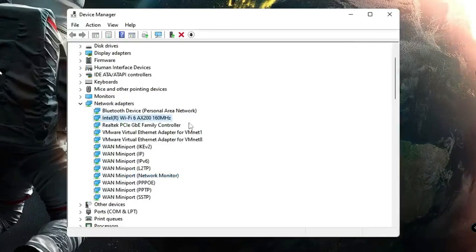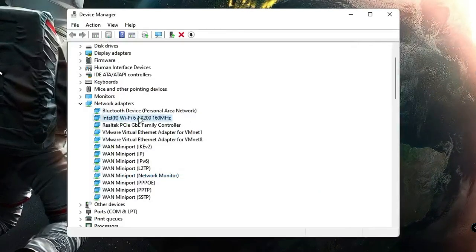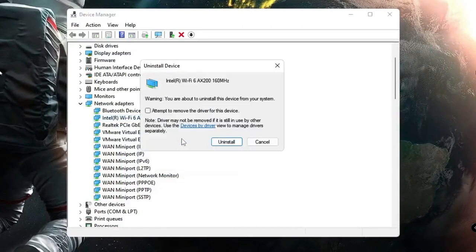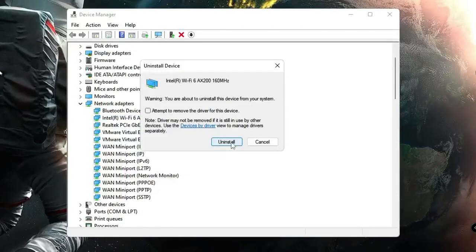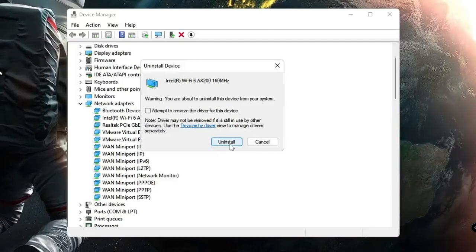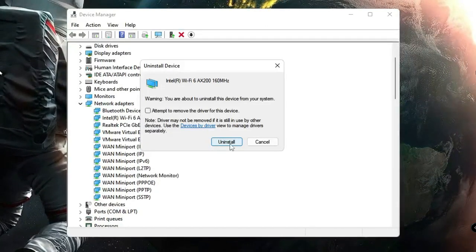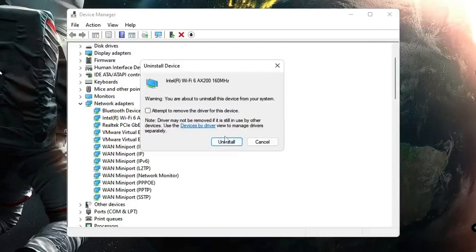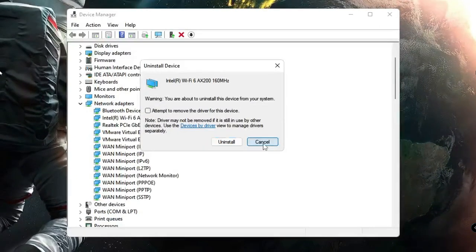So next you can close it. Now you have to right click on it. Then choose uninstall device. Again, click on uninstall and your Wi-Fi adapter will be uninstalled. After that, just restart your computer and this Wi-Fi adapter will be automatically reinstalled. So you can try this method as well.